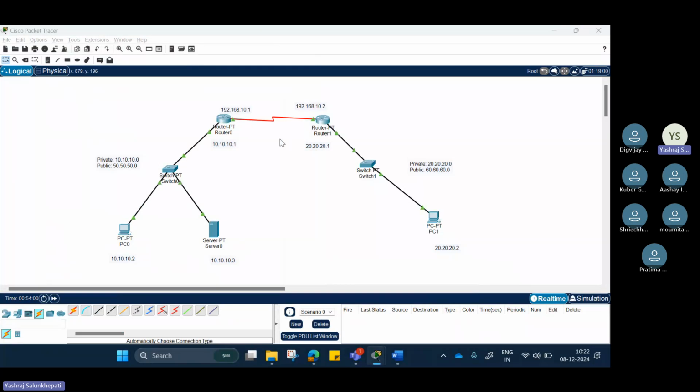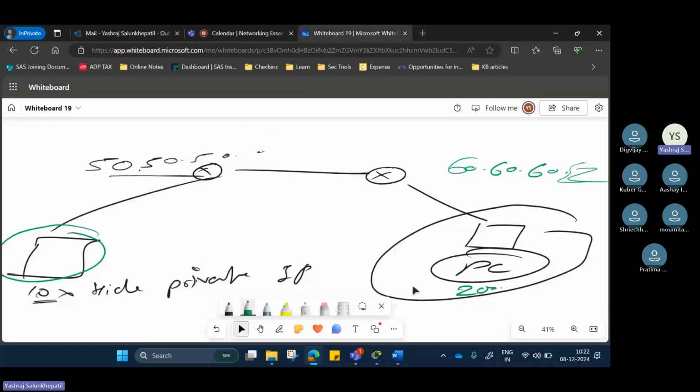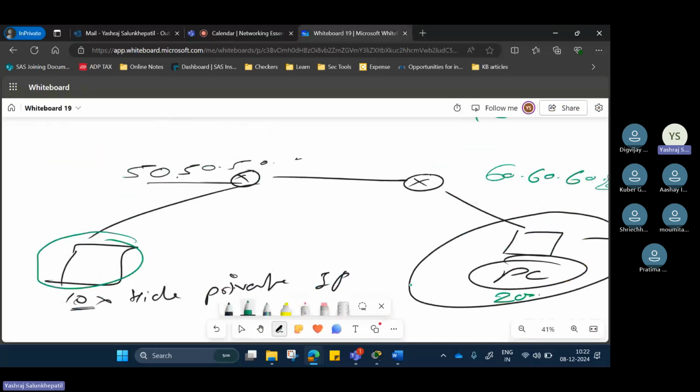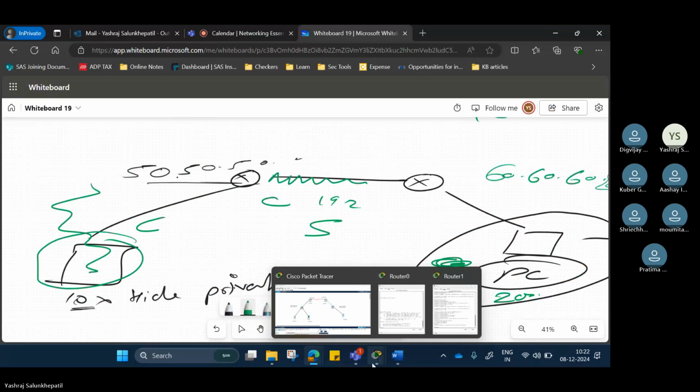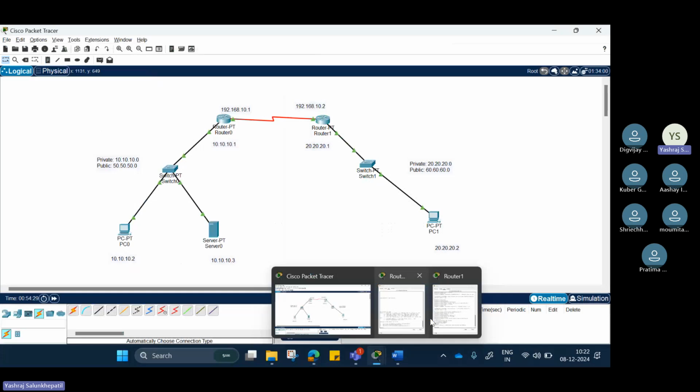So now our router 0 knows. What does our router 0 know? He knows what this is directly connected. He knows this over here is statically connected, and he knows ये जो बीच वाला है, it is directly connected. So we have 3 interfaces and 3 entries. Let's do the same for our router 1.